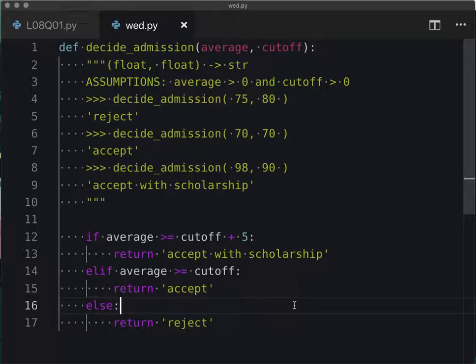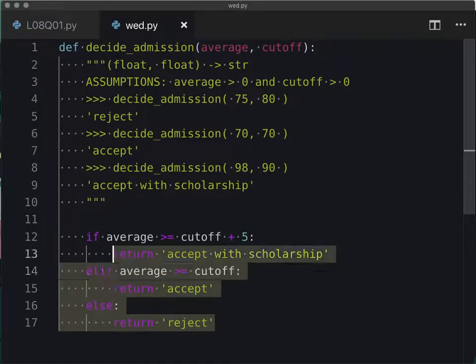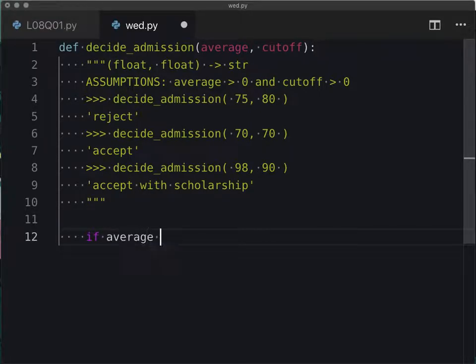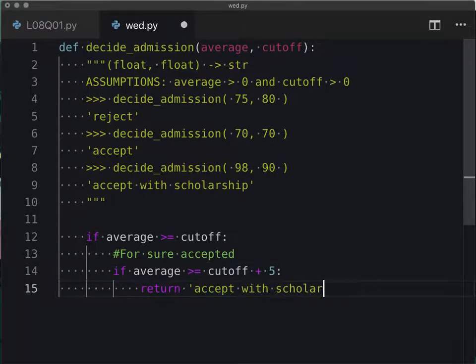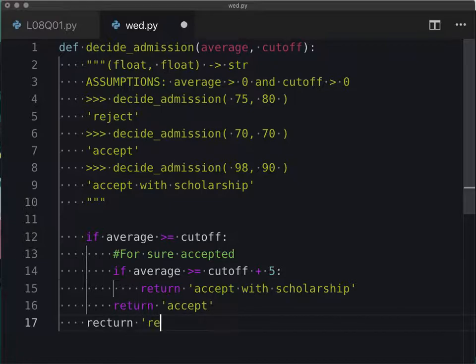There's another way that I can write this. I'm going to write it like this, right? So if your average is greater than or equal to the cutoff, then this is for sure you get accepted. For sure accepted. So I can check furthermore if the average is greater than or equal to the cutoff plus 5, in which case I should return accept with scholarship. And if that fails, I just return accept. And if all of that fails, I just return reject.